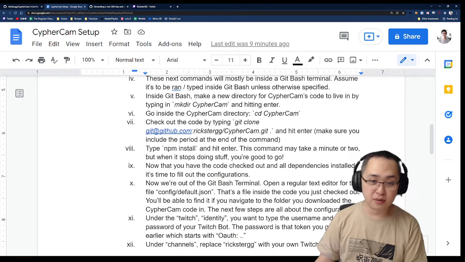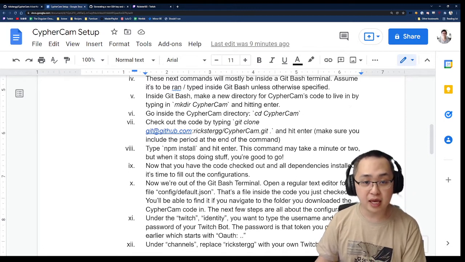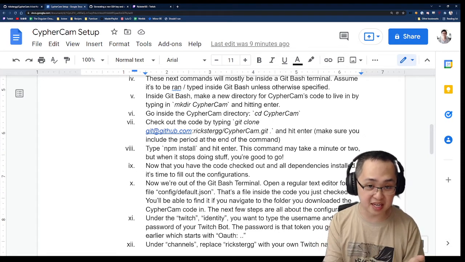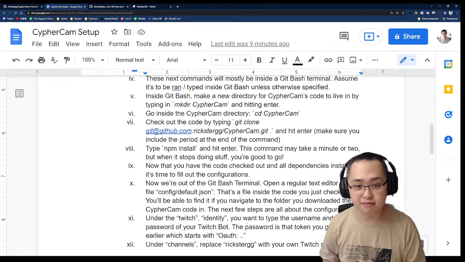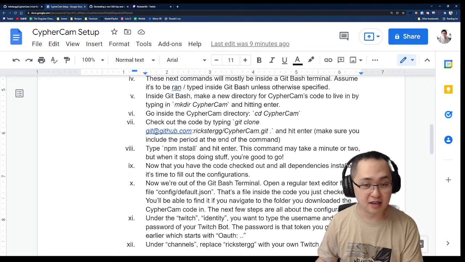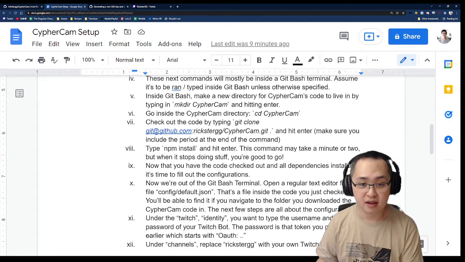Inside the Git Bash terminal, make a new directory for CypherCam's code to live in by typing mkdir space CypherCam, and then hit enter. If I say run a command, I mean type the command and then hit enter every single time, just in case that's not clear. mkdir stands for make directory. It's the same thing as right-clicking a folder and then hitting new folder.